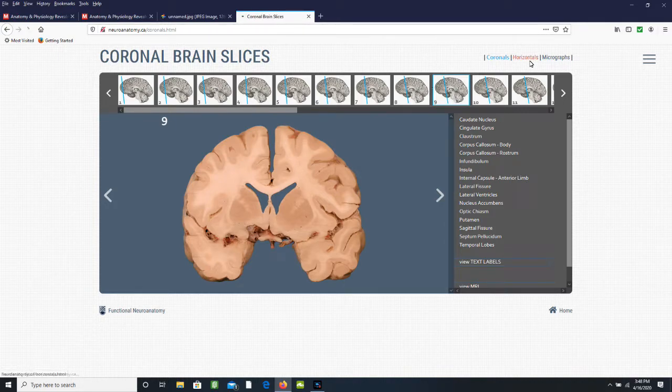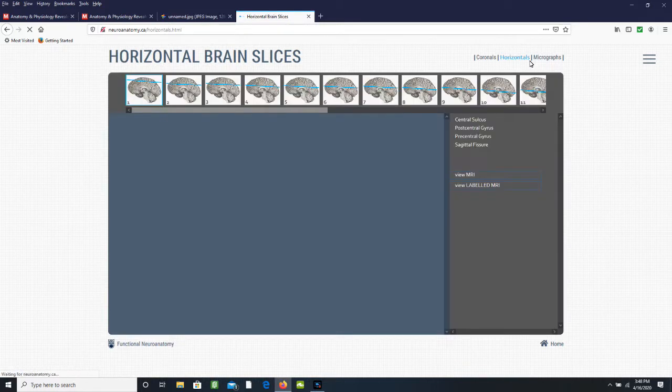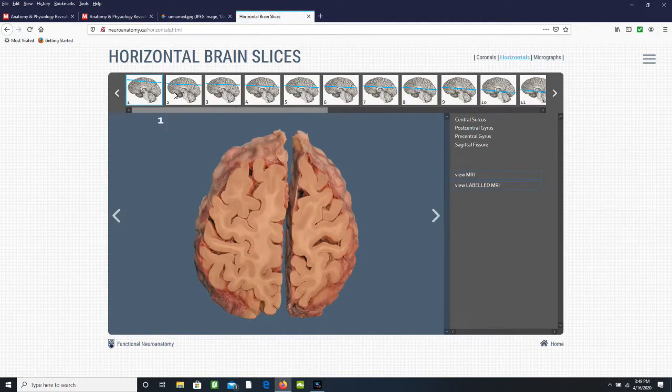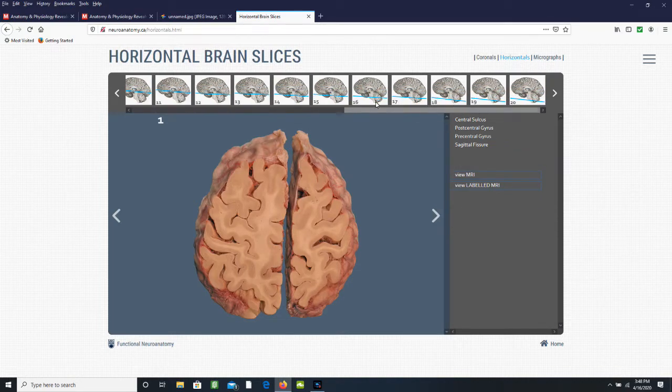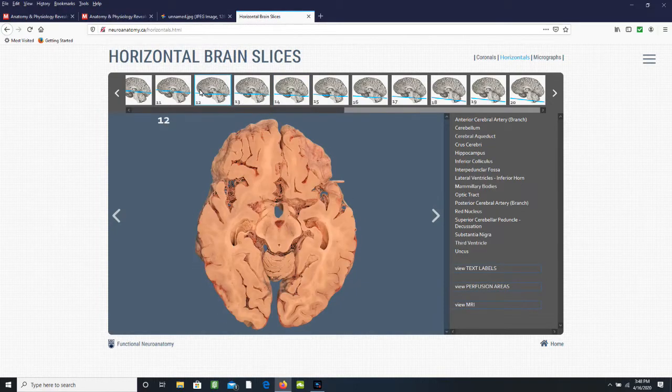All right. And you also want to know horizontal cut slices or transverse cut. That's what we say in lab. You can see where the cut is right here in these pictures, going from superiorly to inferiorly, cutting down and down and down for about 20 slices. You do the same thing. And then you go to view text labels, show the different labels, and then you can highlight different features.